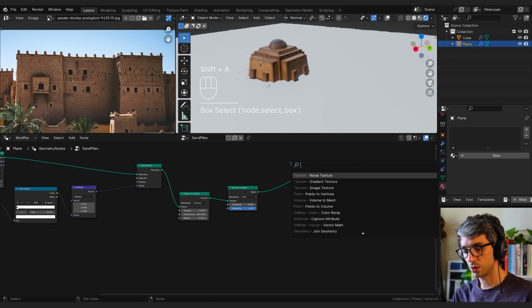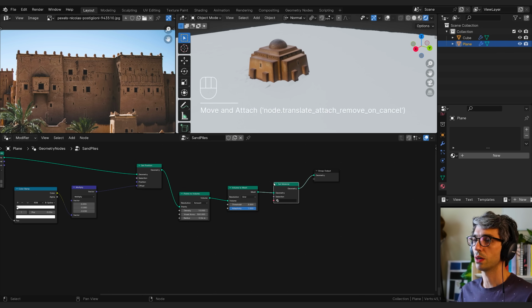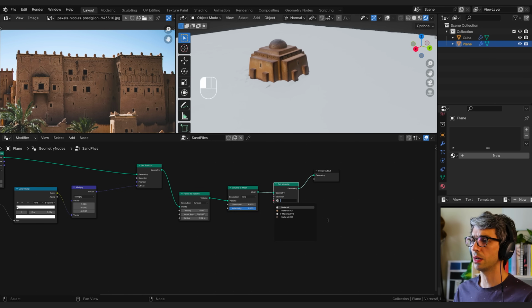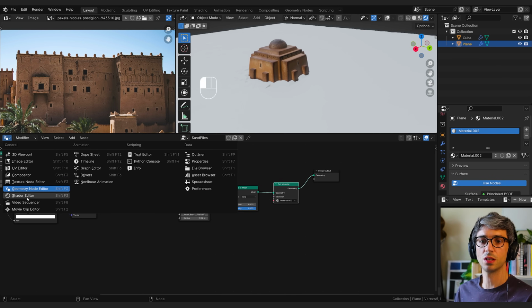So let's go over here to material, set material. We're going to set this as the last piece of the pipe, and this way we can select a material. We've got a stray material, this one here, O2. It's not assigned to anything, so we'll just use that. Grab it over here so we can work on it. And I'll switch over to the shader editor.